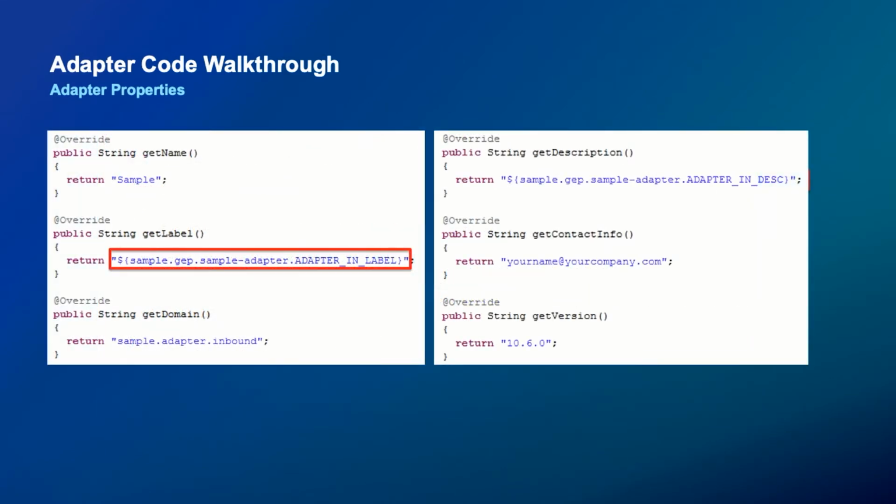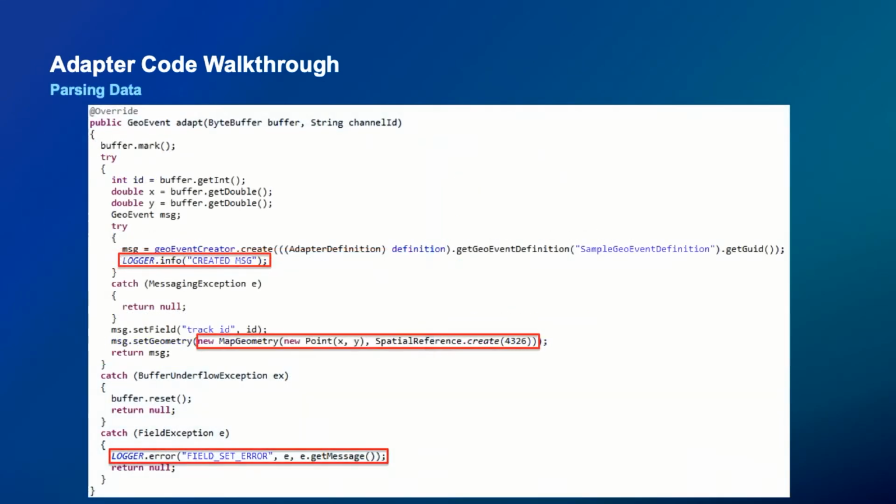So in addition to creating the GeoEvent definition, the adapter definition class also defines the same attributes about the adapter as we saw in the transport definition, such as name, label, description. And here is the adapt method of the adapter class. As we mentioned earlier, the data we want this adapter to parse is a piece of binary data which contains an integer and two double numbers. The integer will be used as a track ID and the two doubles are longitude and latitude.